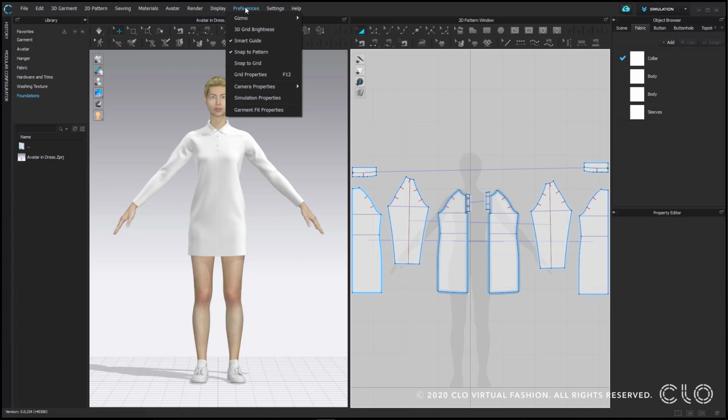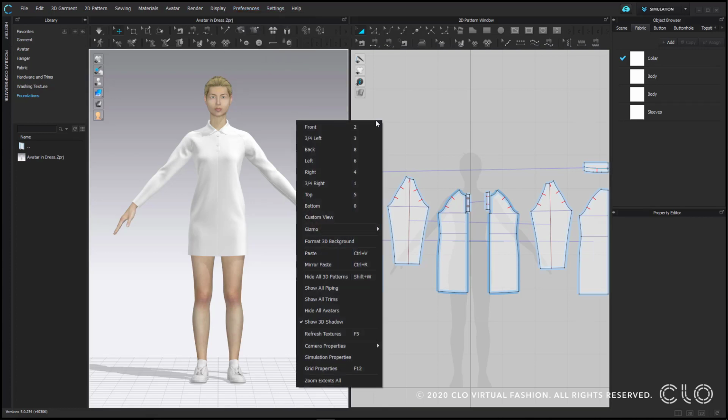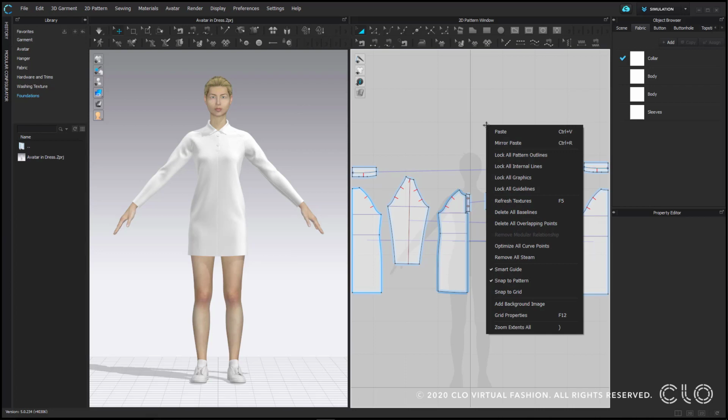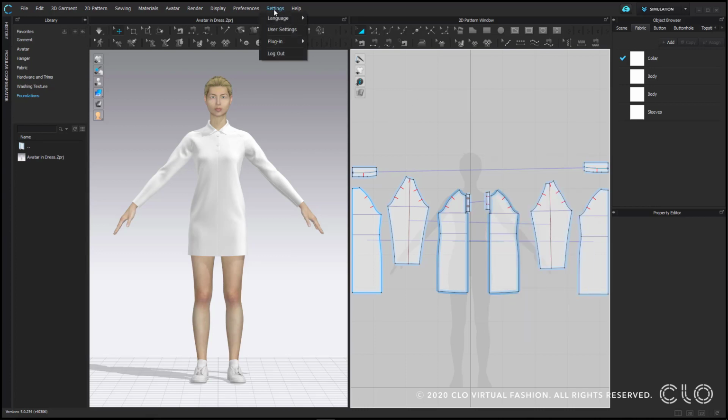Preferences allows you to customize settings within the program, like your gizmo, simulation properties, fit maps, or camera properties. Many of these options are also available by right-clicking in the 2D or 3D backgrounds. Settings will allow you to change your language, adjust user settings, access a plugin, or log out of the software. Help is going to give you options for accessing information to help guide you in using the program.